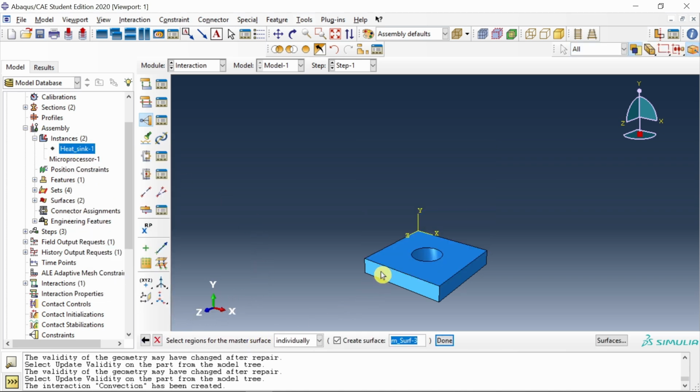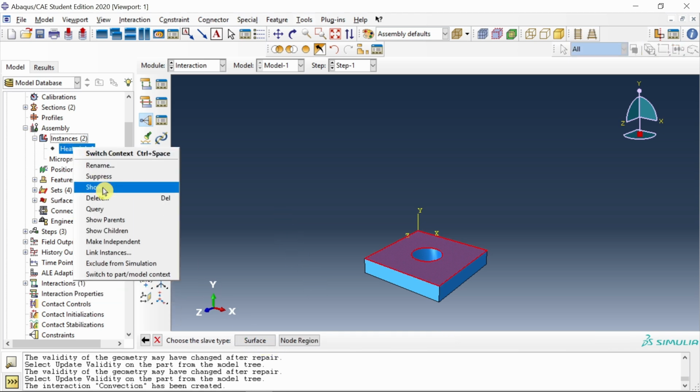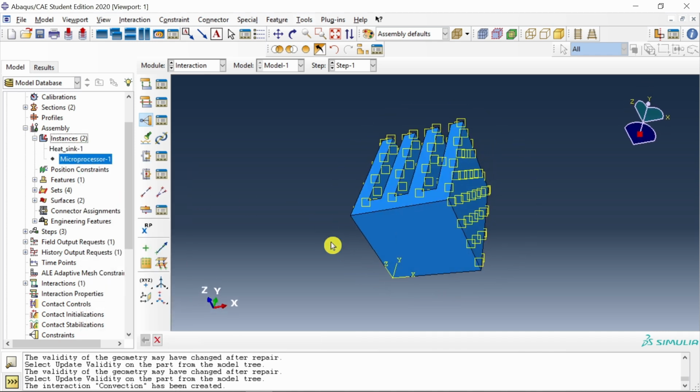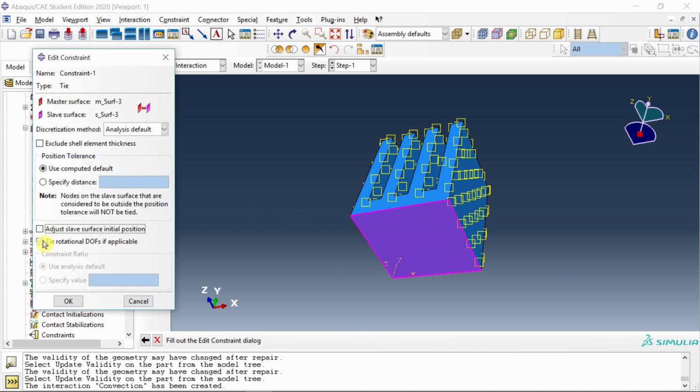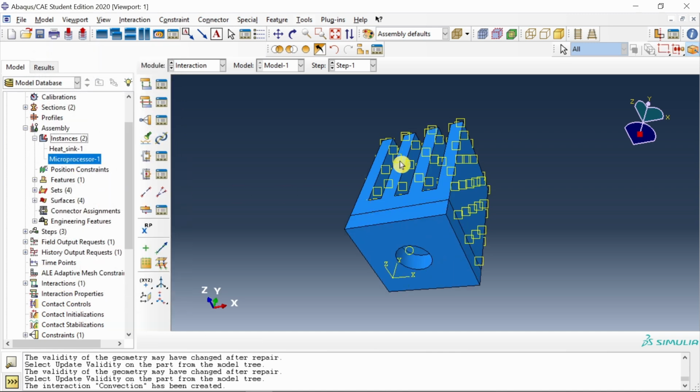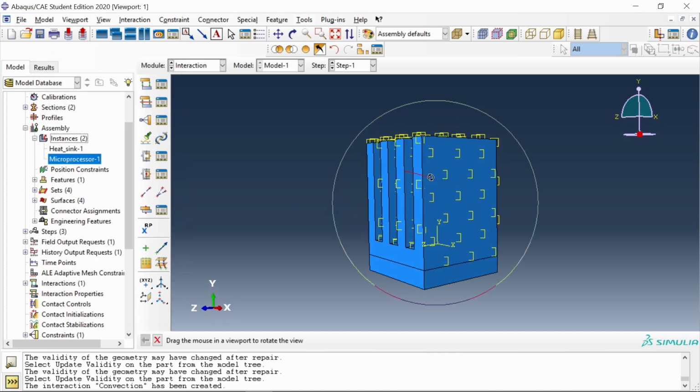Then choose the master surface, which is this one. Then before choosing the slave surface, I will unhide this. And now hide this one. Rotate. And then choose the slave surface. We don't need these two. Just untick these two and say OK. Again, I will show this. I think we are ready to mesh.